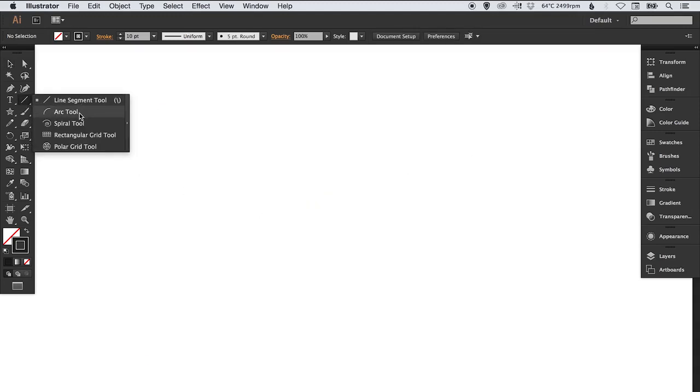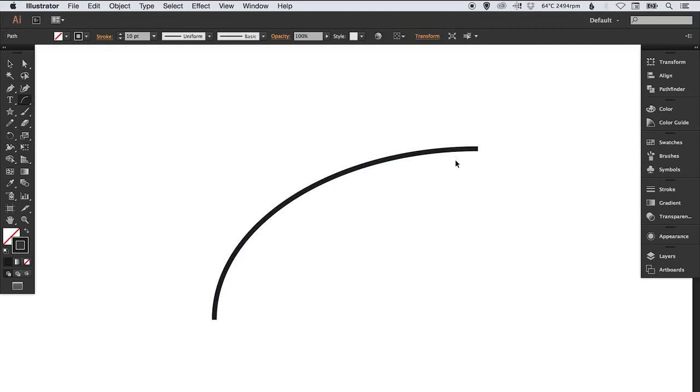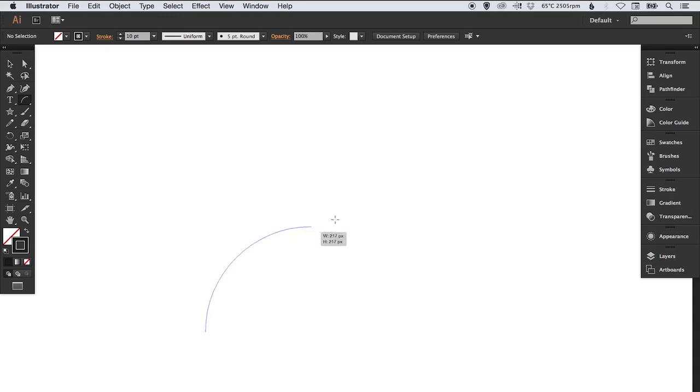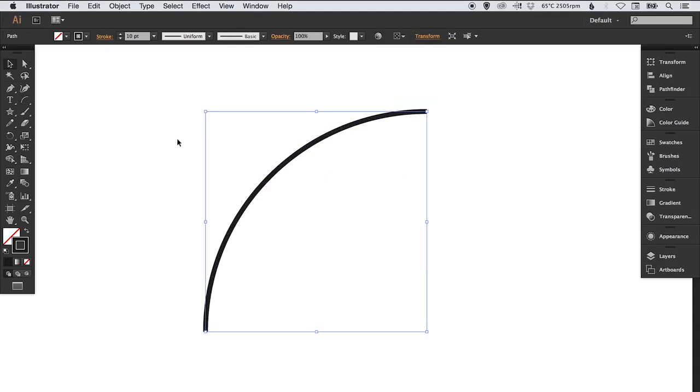Similarly to the line segment tool, you've got the arc tool. So you can left click and drag to create a curve, or you can create a nice even curve by holding shift.